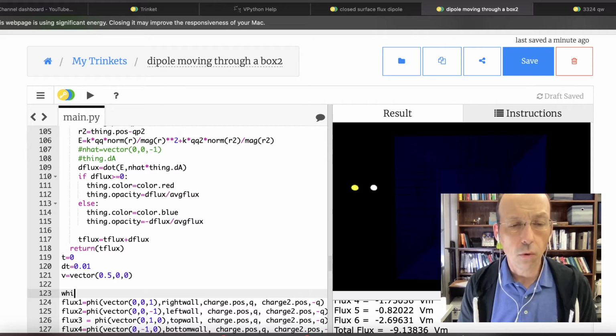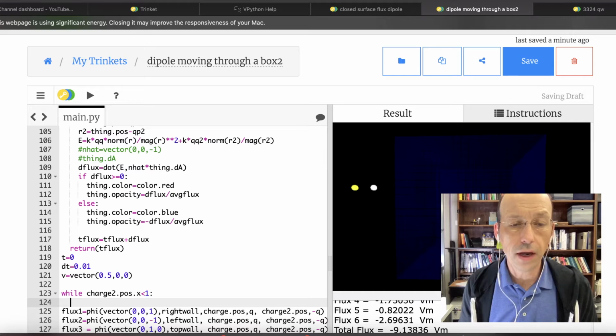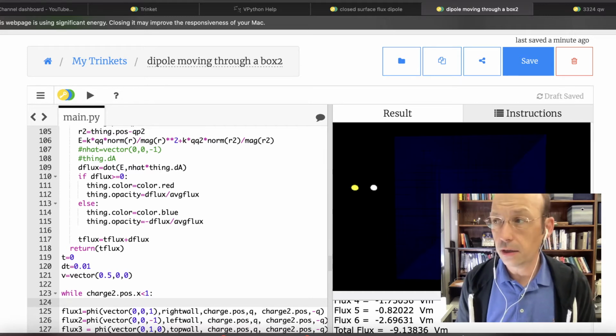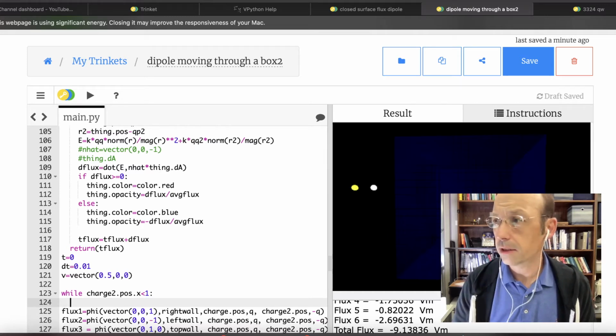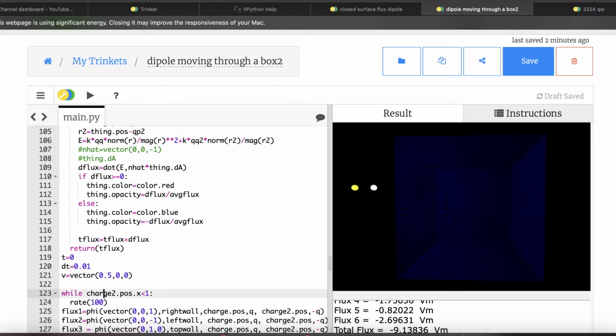So let's say this, while charge2.pos.x is less than 1. Now I want to do everything in here indented. So the first thing I'm going to do is I should turn that off because I just realized that. Let's turn off this camera. The first thing I'm going to do is this, rate(100). This tells Python to not do any more than 100 calculations per second. So since I'm doing a time step of 0.01, then this would be in real time.